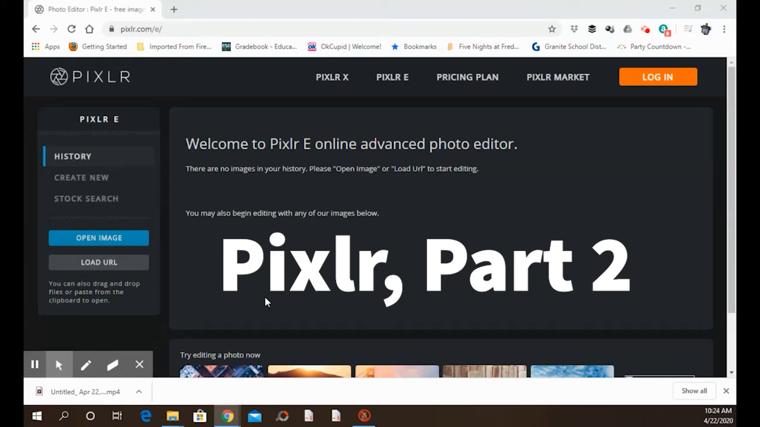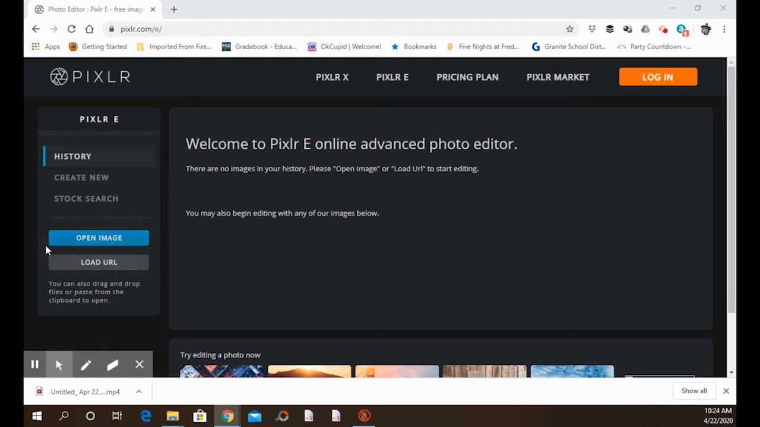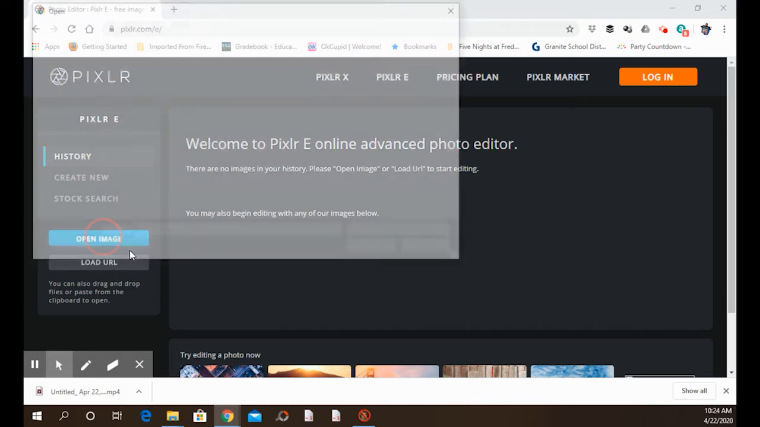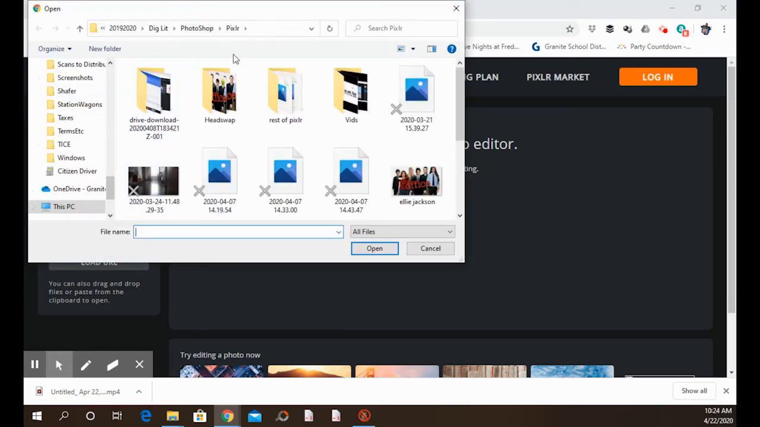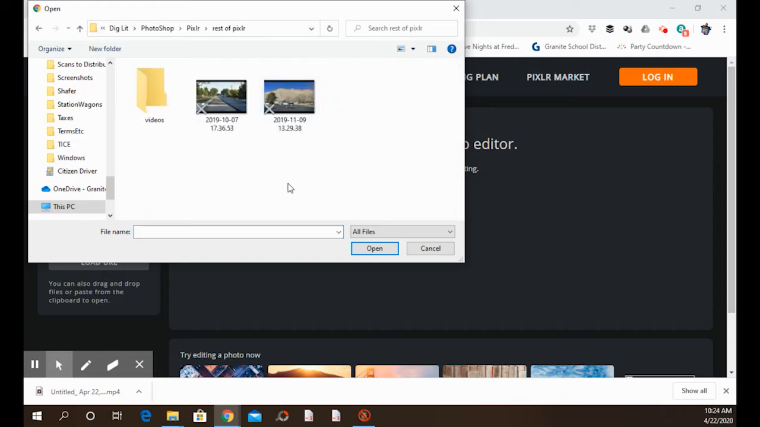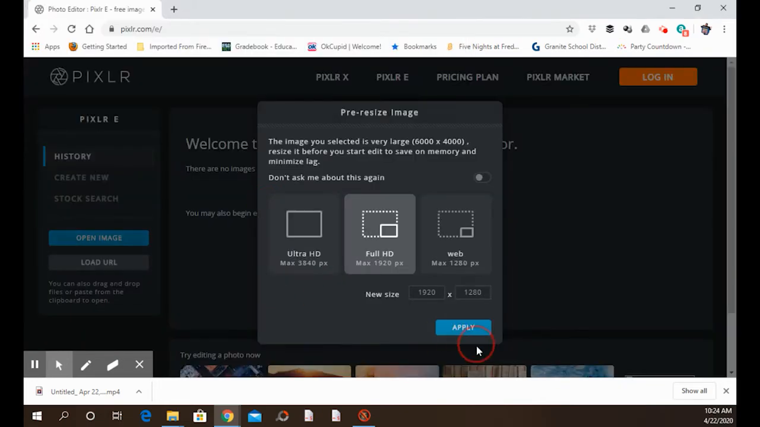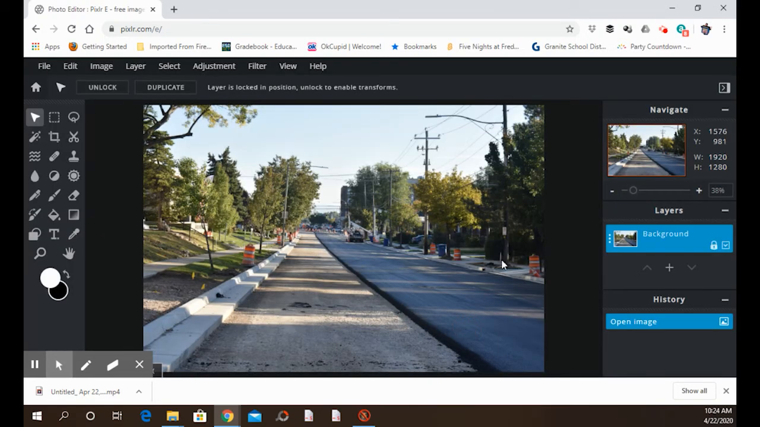Okay, today we're going to go over some other stuff that Pixlr does. So the first thing I'm going to do is open an image. And there we go. I'm going to open this one here. And I'm just going to go apply because that'll pick its settings. There we go. So we have all these tabs across here.